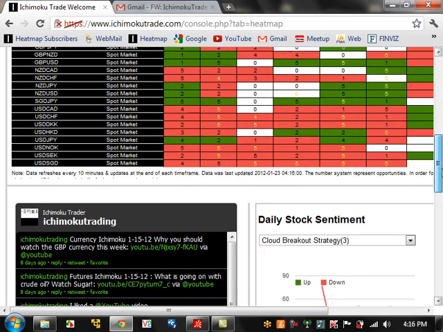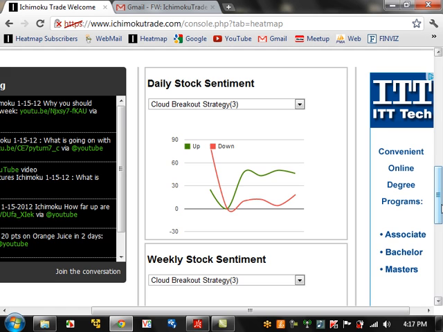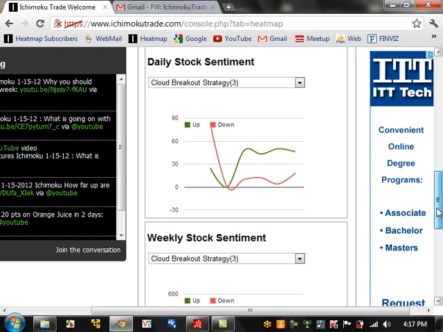Now, one thing a lot of people don't realize is the thing down here. If you scroll down, you actually see all the Twitter over here. But here's the thing that I look at a lot, and over here is what I'm looking at. If you look, the top graph gives you daily, the bottom graph gives you weekly. Okay, now I've set this up for value 3. Reason why: this is the cloud breakout where the sentiments are changing.